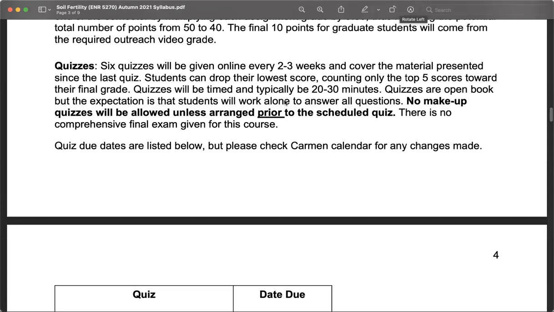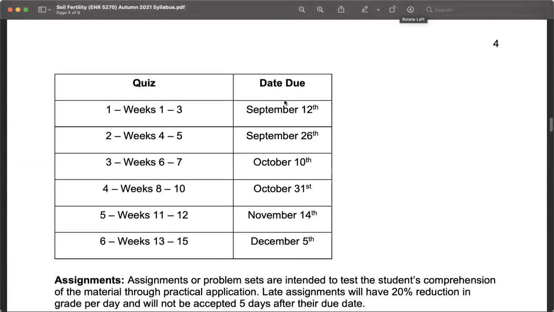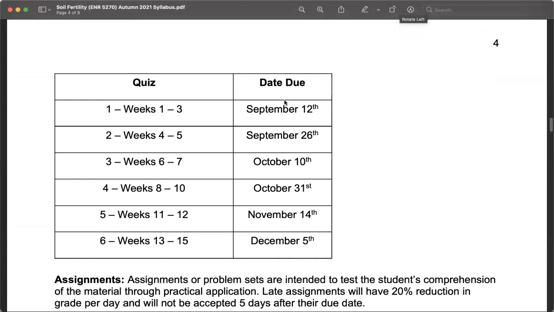Take them seriously. This will all be posted in the Carmen calendar, okay? Here's the current schedule right now for the quizzes and the due dates. Again, this will all be populated. The Carmen calendar will be the final calendar. This is to give you an idea. I don't envision this changing, but again, life happens, and sometimes for whatever reason, we might think about adjusting some of these dates, okay? And so right now, this is kind of the finalized date, but again, check with Carmen, okay?